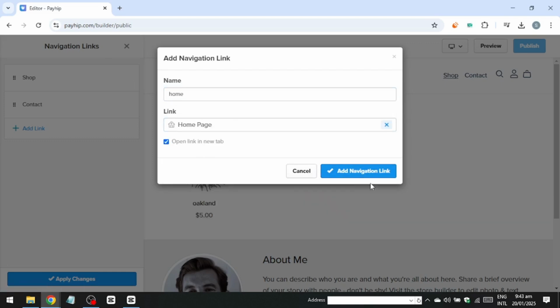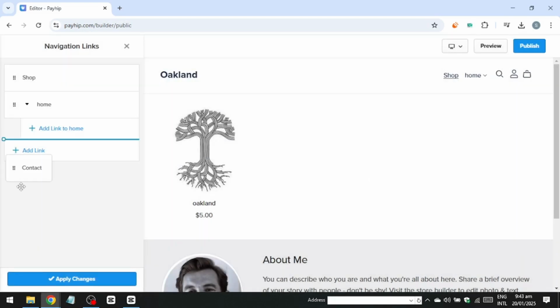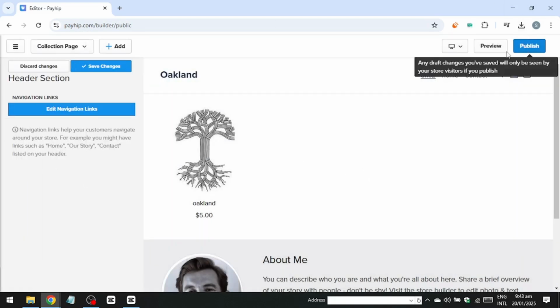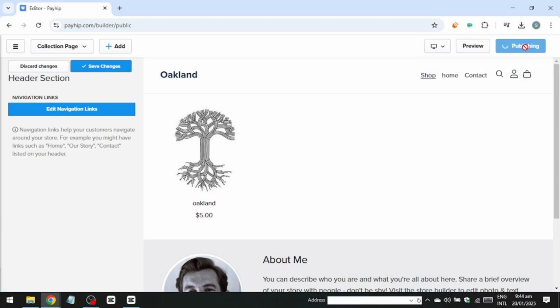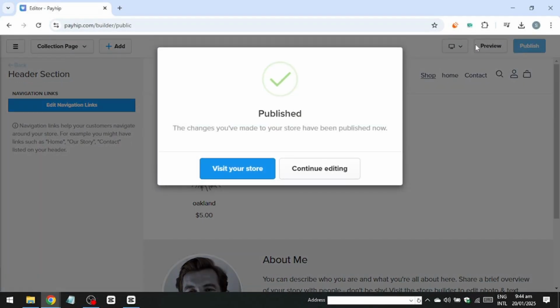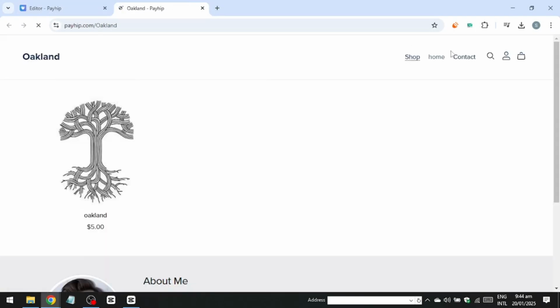After making your desired adjustments, click the Apply Changes button to ensure your edits are reflected. Once you are satisfied with the overall design and functionality of the header, click Save Changes to preserve your work. It is important to remember that any modifications you make will not be visible on the live version of your store until you click the Publish button. This step is crucial to ensure your updates are accessible to your visitors.